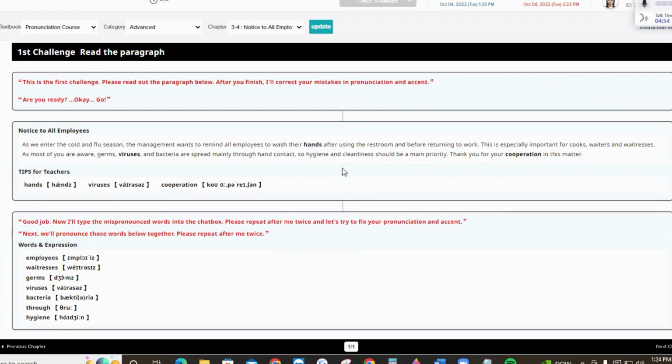Okay, good job. Now I'll type the mispronounced words in the chat box. Please repeat after me twice and let's try to fix your pronunciation and accent. Next, we'll pronounce those words below together. Please repeat after me twice.